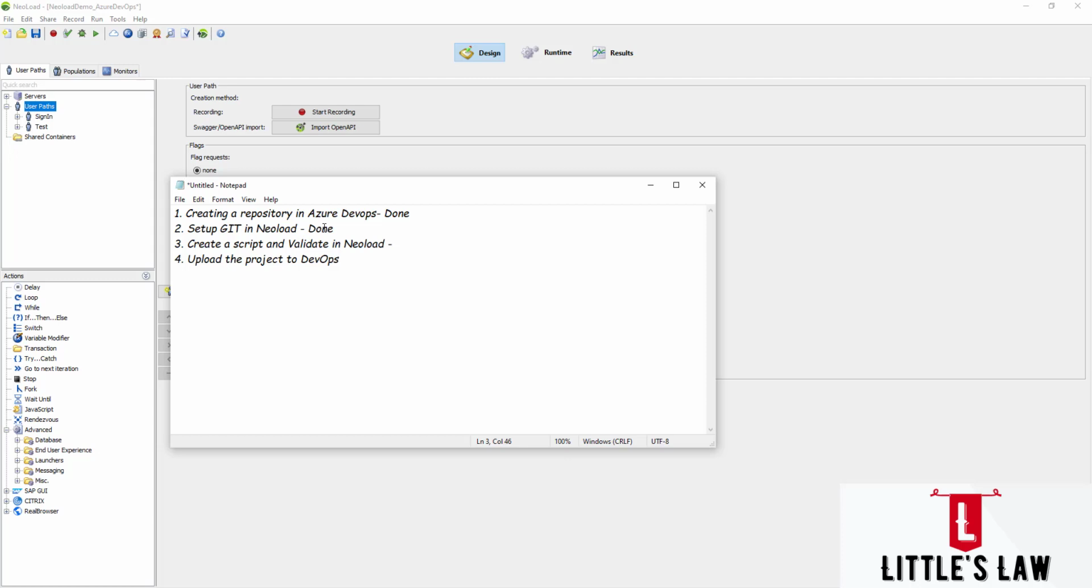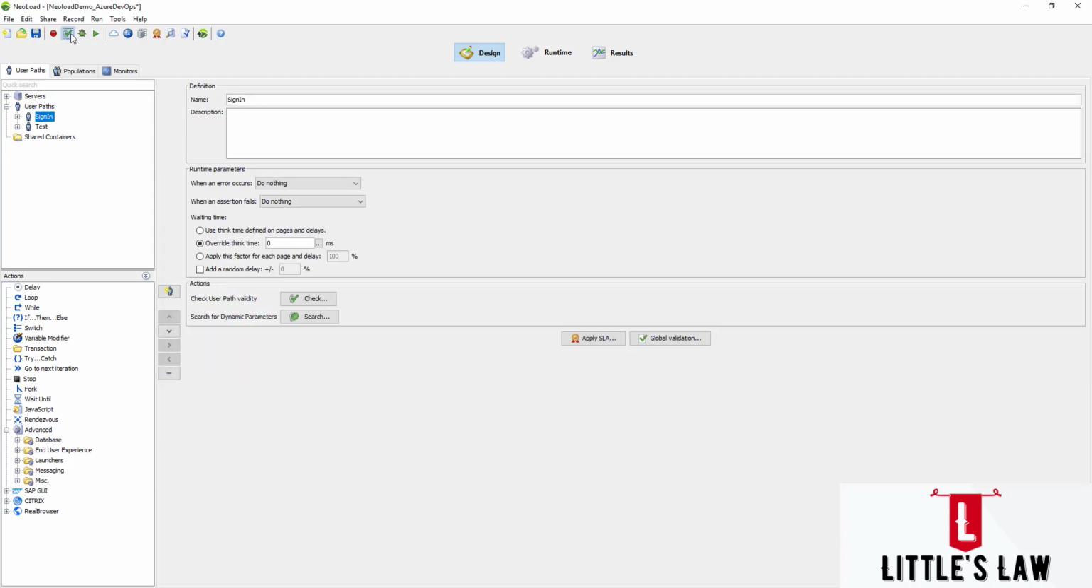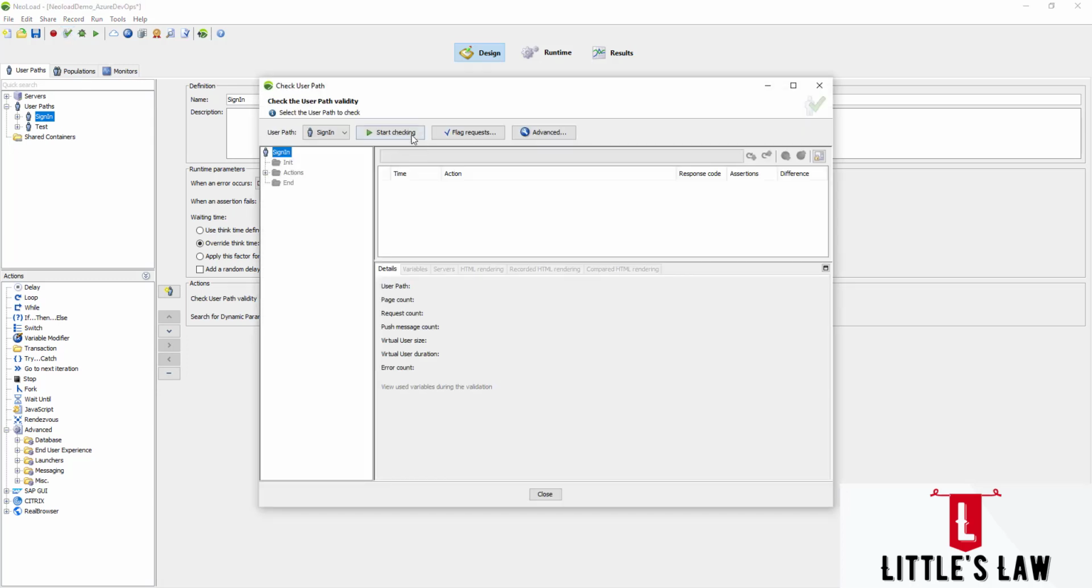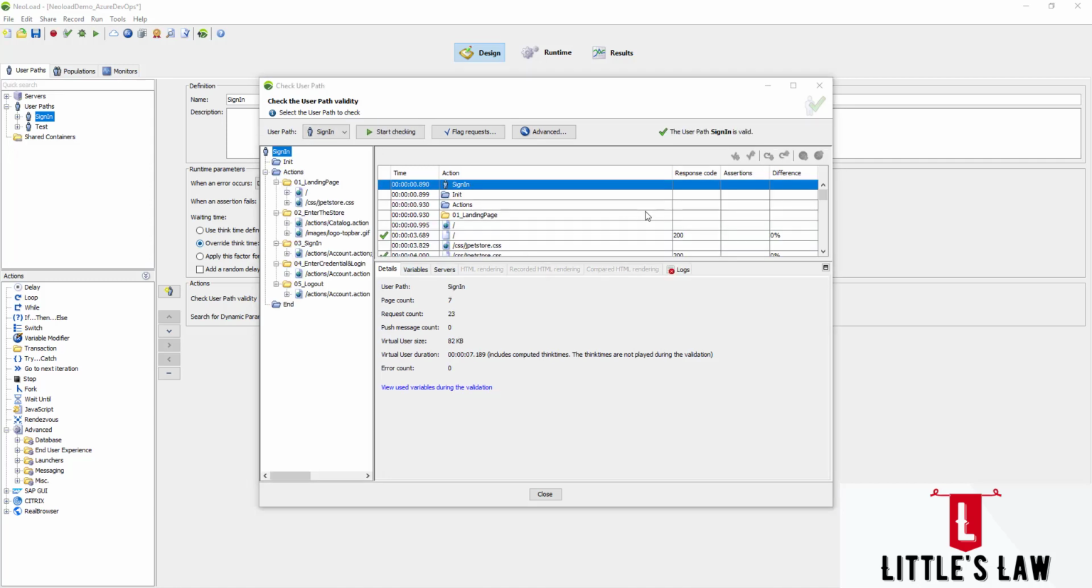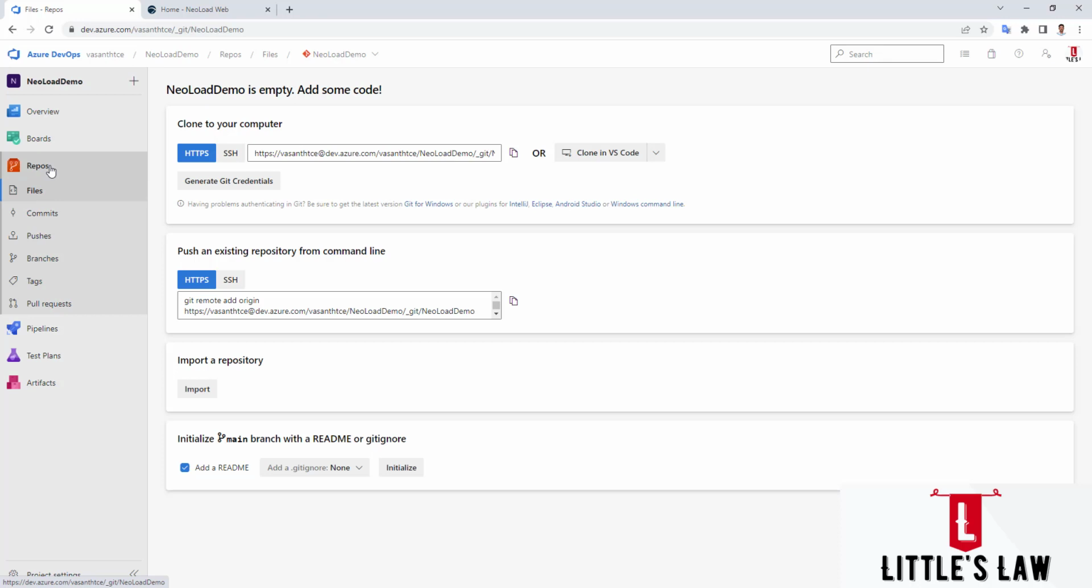The third step is creating a script and validating it in Neoload. We already have a script created, so let's just do a basic validation before we move it to the Azure DevOps repository. And yes, we have completed the validation and everything looks fine. So this is done. The next step is we're going to upload the project to Azure DevOps. So before that, let's go back to the repos.